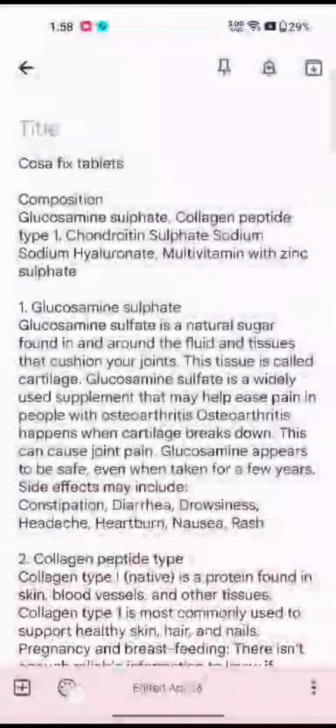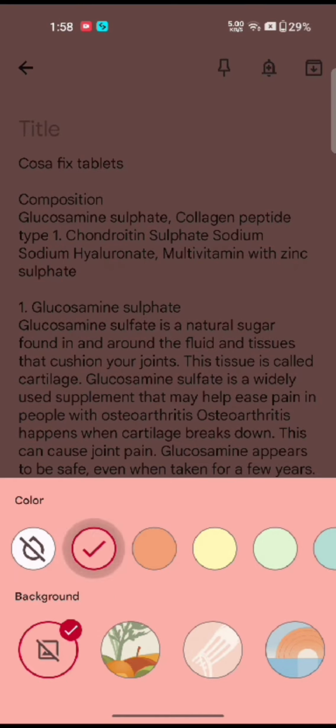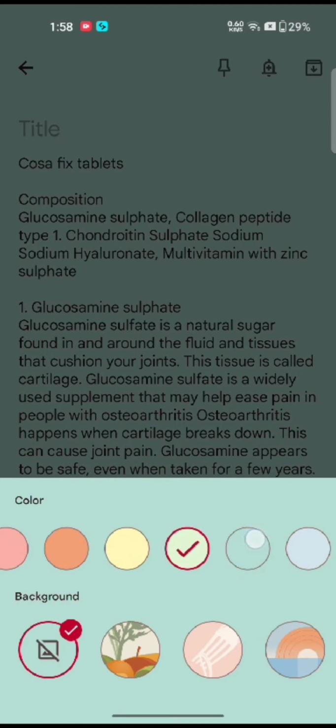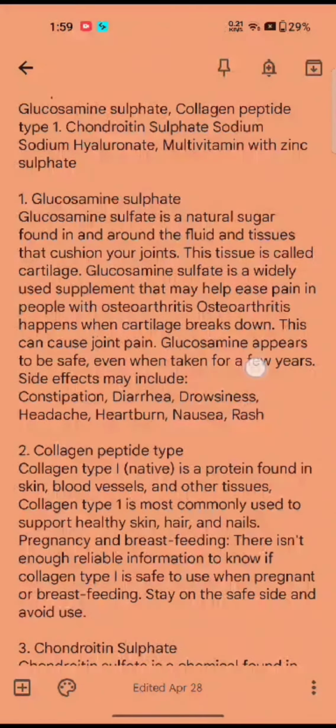Tap on the color palette icon at the bottom left corner of the screen. Choose any color or background you like by tapping on the color option. This is how you can change color on Google Keep quickly and easily just in few steps.